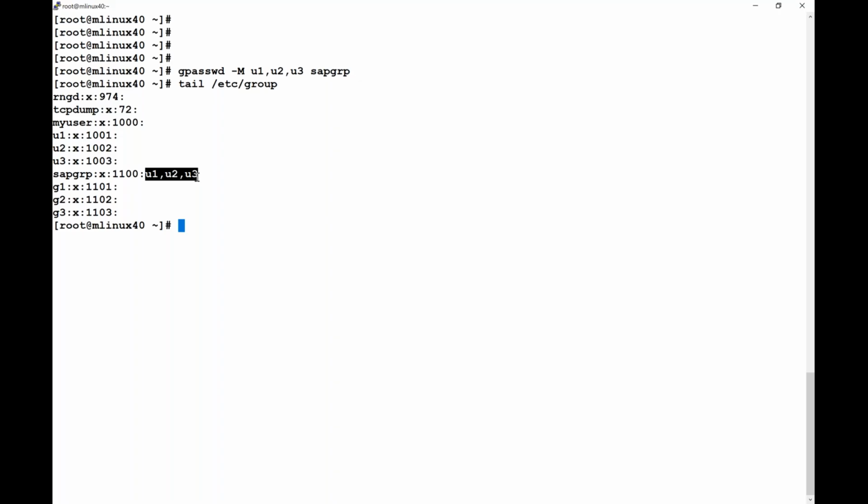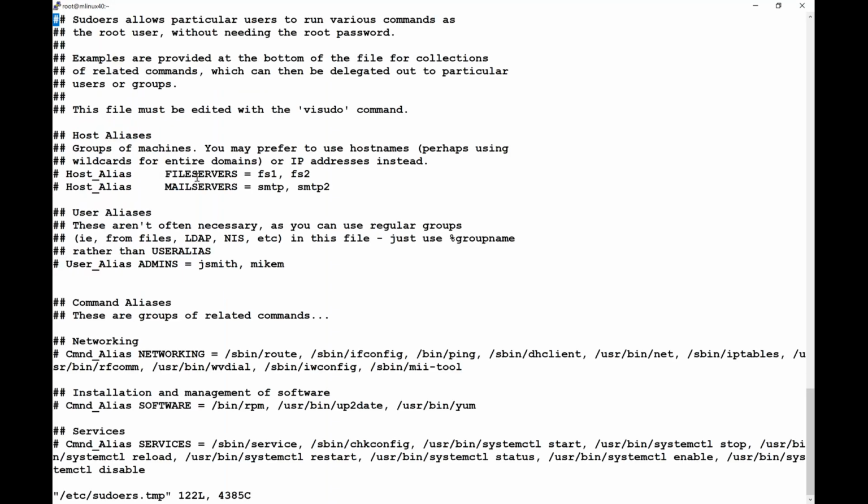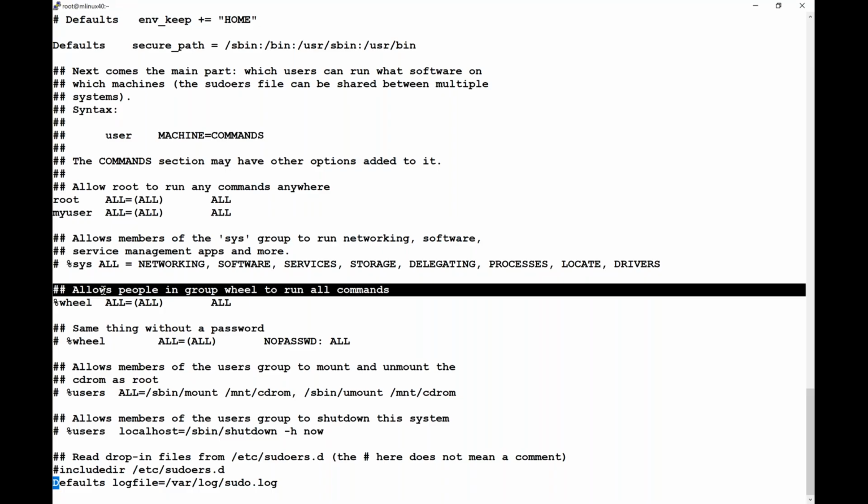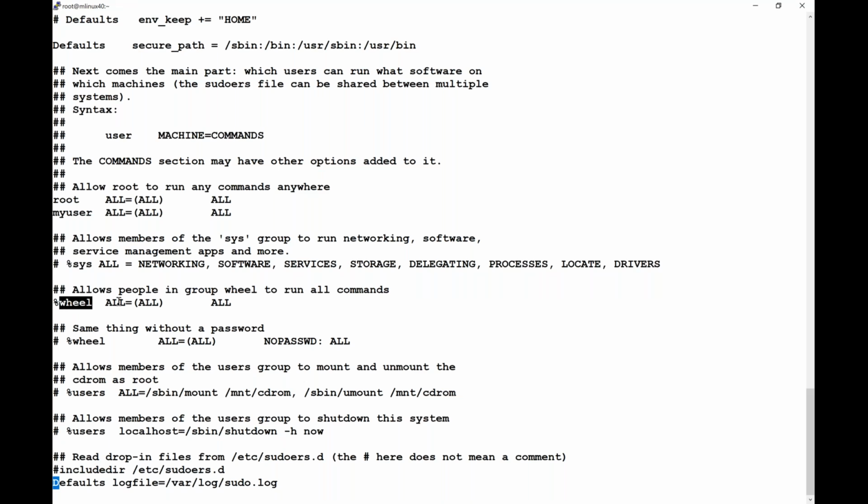Now let's make this SAP GRP an admin group. To make this group an admin group, I'll go to visudo and go to the bottom of the file with Shift G. Just below the rule you have created, you can see there is one more rule, allows people in group wheel to run all commands. So, another example: group wheel members from all terminals can run all commands. What I'm going to do here is copy that rule with yy and paste with p.